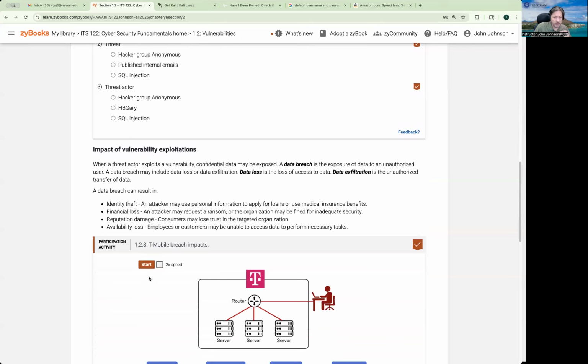So the impact of vulnerability exploitations. Yeah, we're talking about data breaches here. So when a threat actor exploits a vulnerability, the danger is that some information that they shouldn't have, confidential information basically, may be exposed. So a data breach is the exposure of that data to somebody that shouldn't be able to see it. So data breach may include data loss or data exfiltration. So data exfiltration, that's a nice big word.